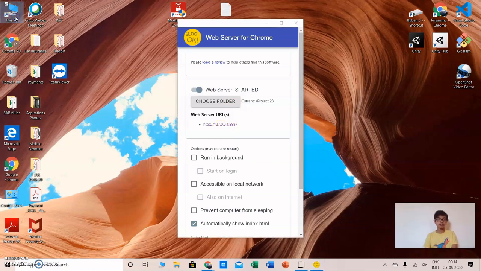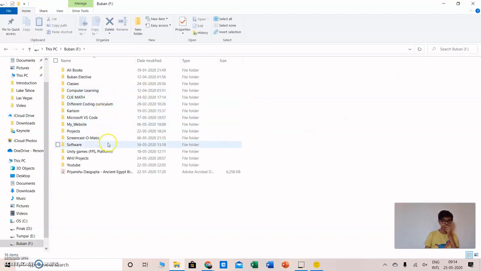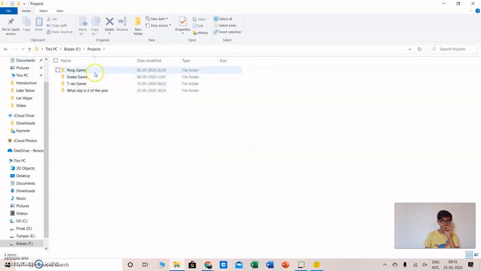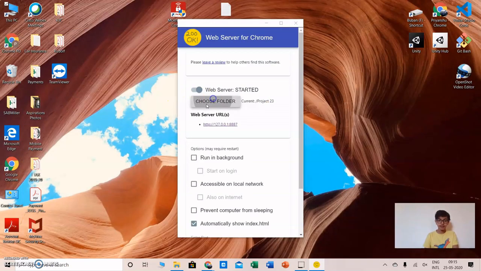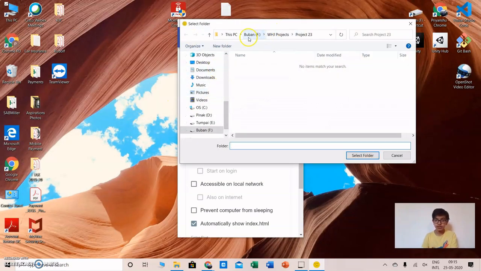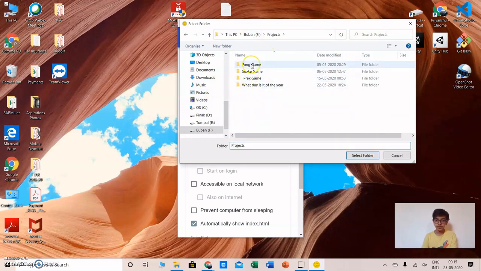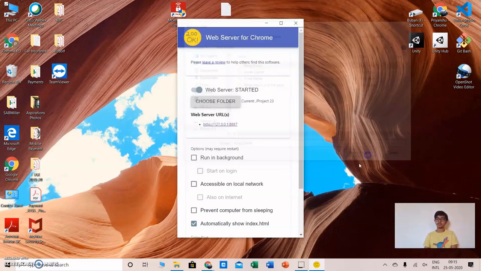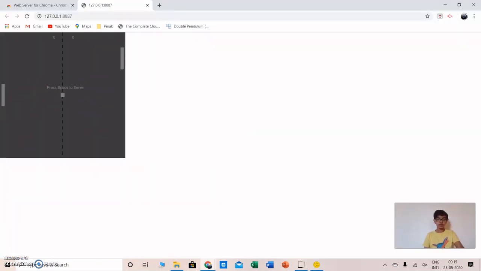Let me just try one on something that I created. Let's try it on the game that I created. Just find my projects. Yeah, let's open that for the Pong game. So you choose folder, then you find a directory to your project, and then you click on the folder once, and then you select folder, and then click on web server URL, and it would open up like this.